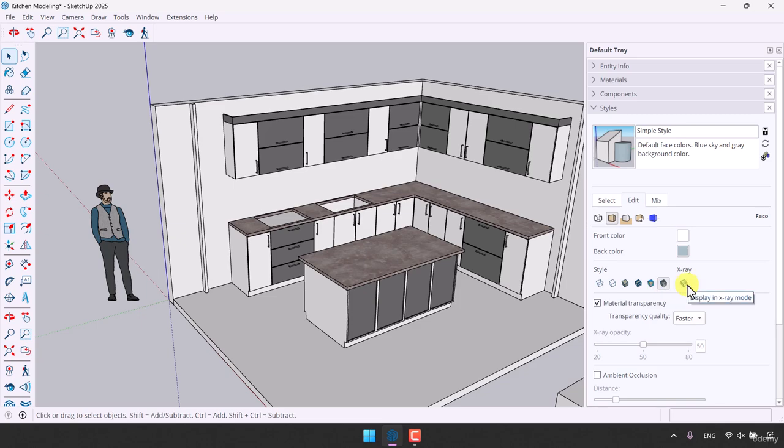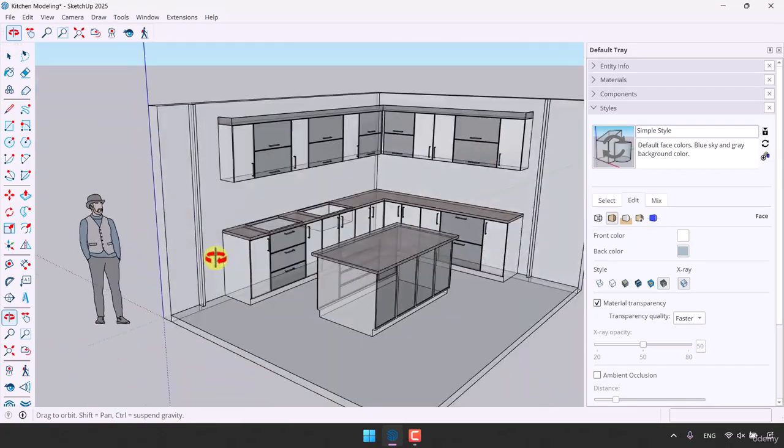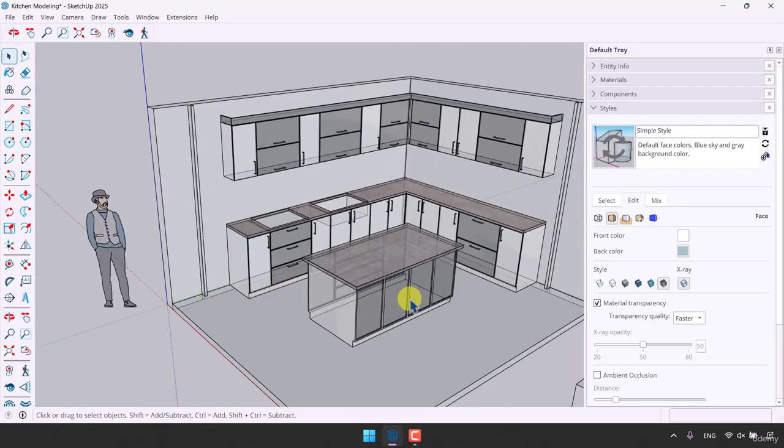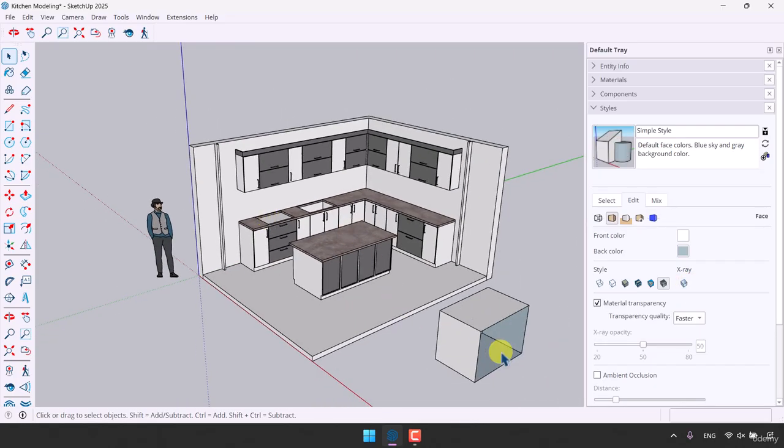And we have X-ray option in here. If I turn on the X-ray in here, I can see other parts of my project, the backside of it, very simple. But try not to mess your projects with different types of styles. You need to clarify it for your clients, and you don't need to use all of them to make a great presentation. So always try to be minimal.